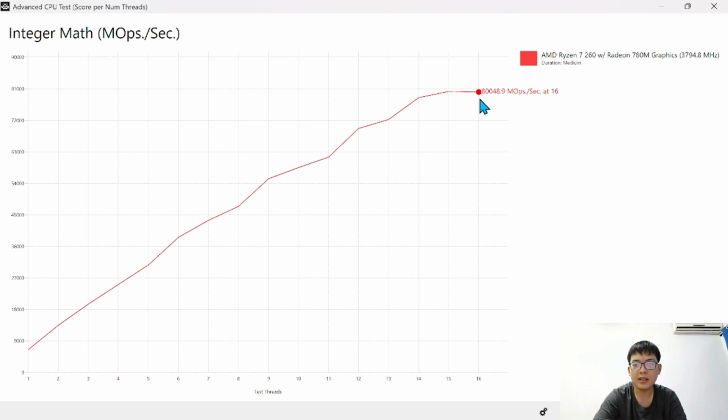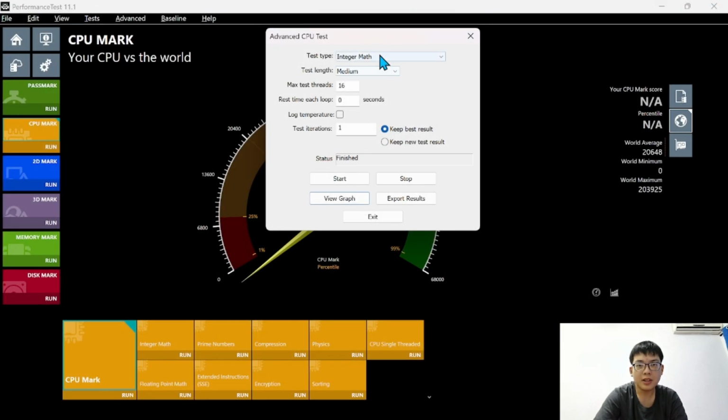You can see that the result is 80,048.9 MOPS. This increases a lot from one thread because it uses all the 16 logical processors in my CPU. And after the test finishes, we test the floating point math and set the maximum thread to 1 again and start the test.